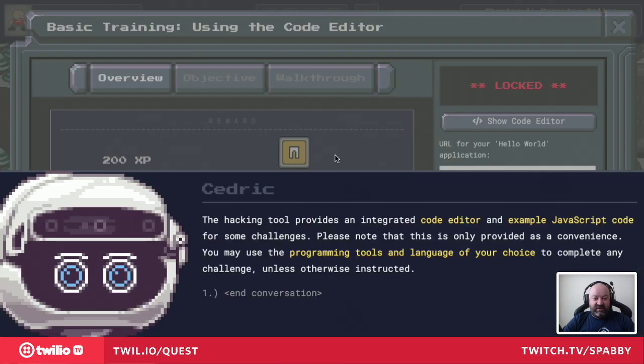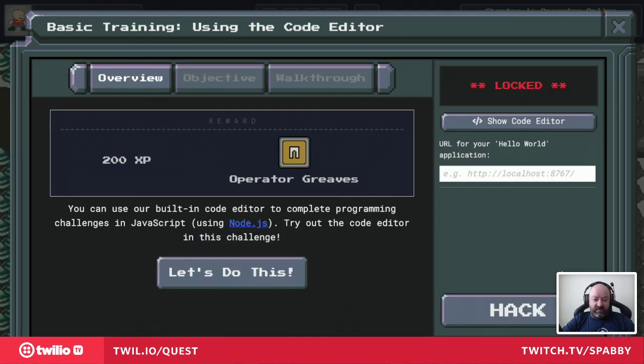Definitely leave that on. So this hacking tool provides an integrated code editor. So this is where we have our first divergence from TwilioQuest 2. You don't actually need to set up your own dev environment. The game gives you a dev environment out of the box, which is so cool for people who are learning to code. You may use the programming tools and language of your choice, which I will. I will be using PHP at some point, but only when the challenges get so complex that my JavaScript foo is not good enough. So, yeah, let's do this.